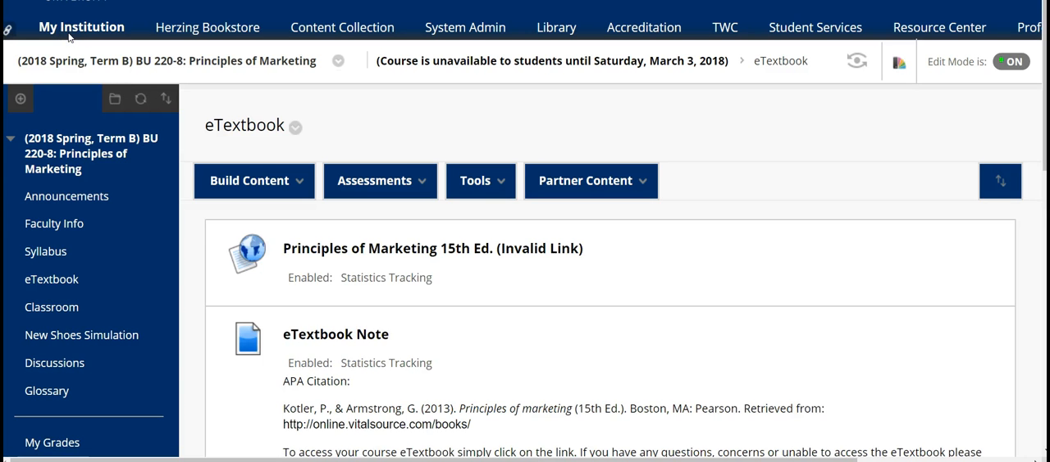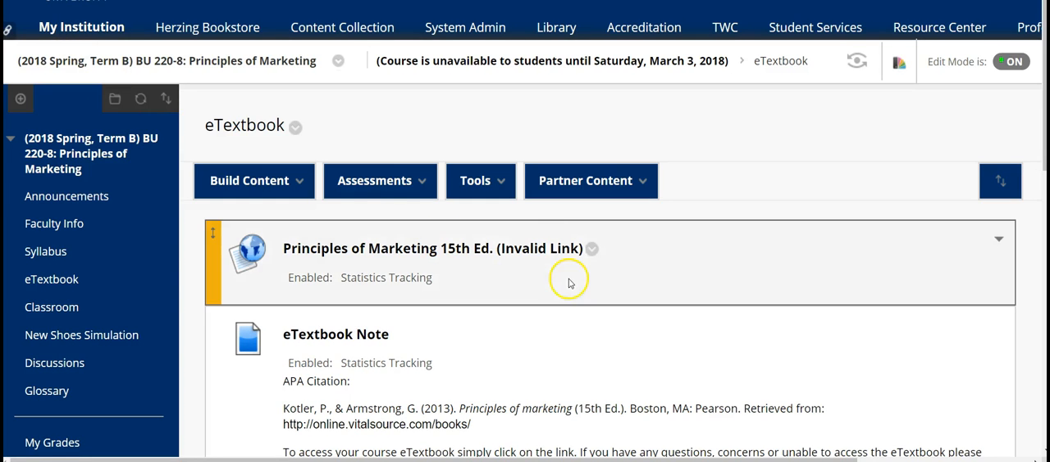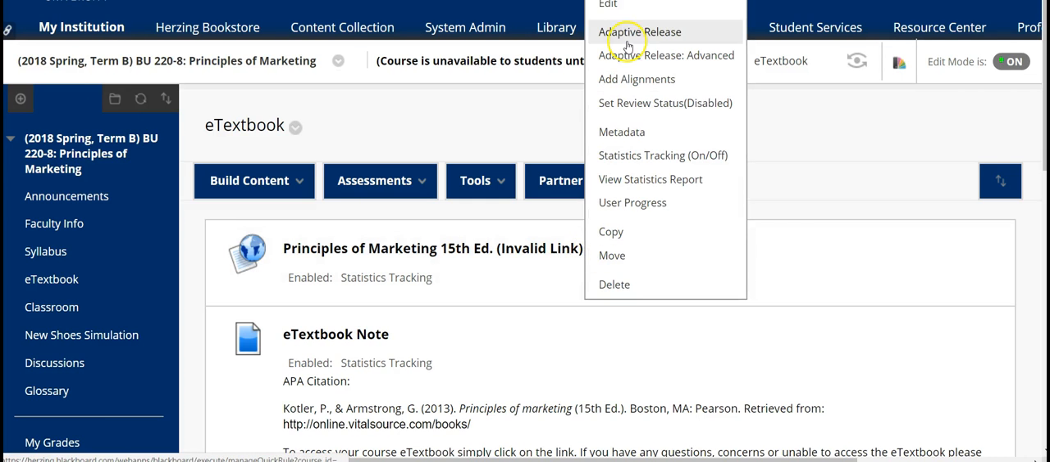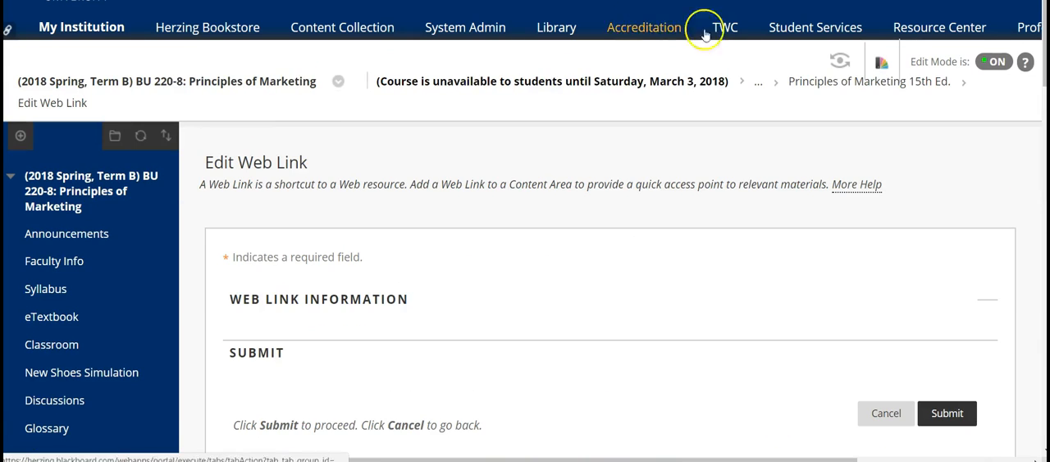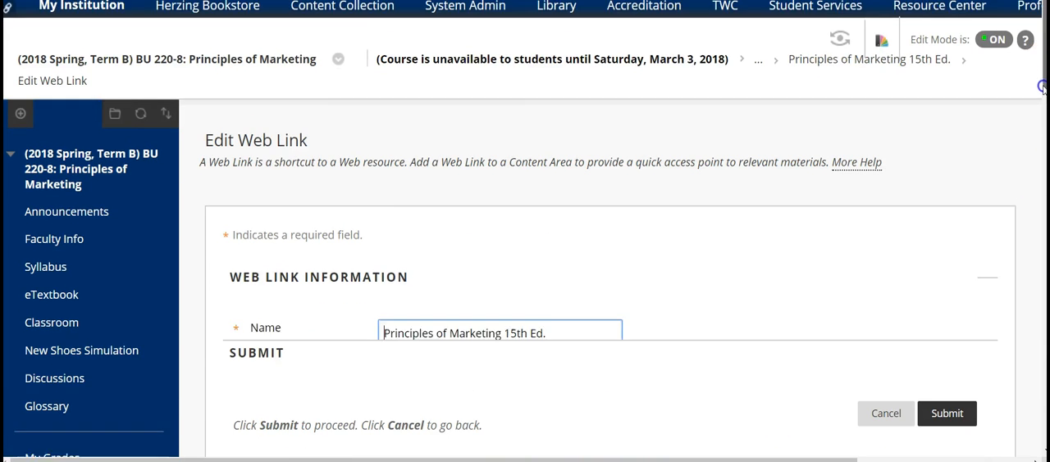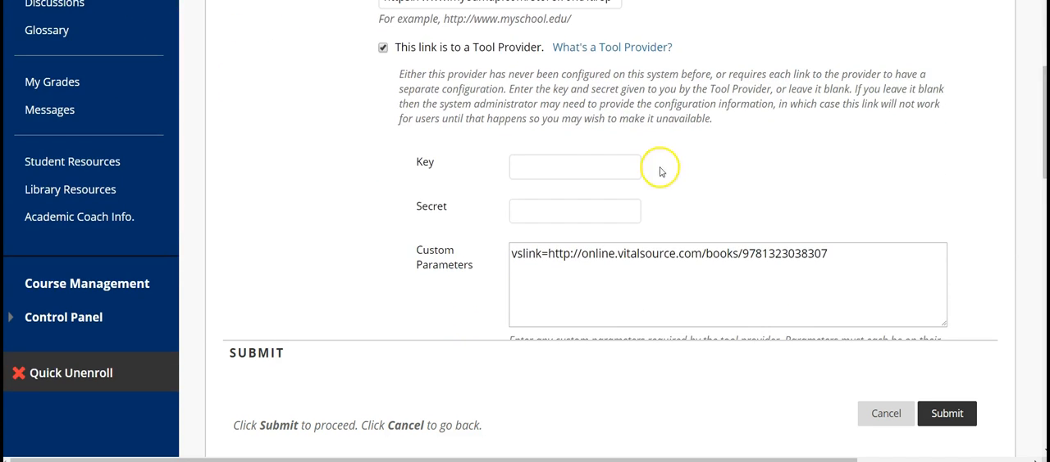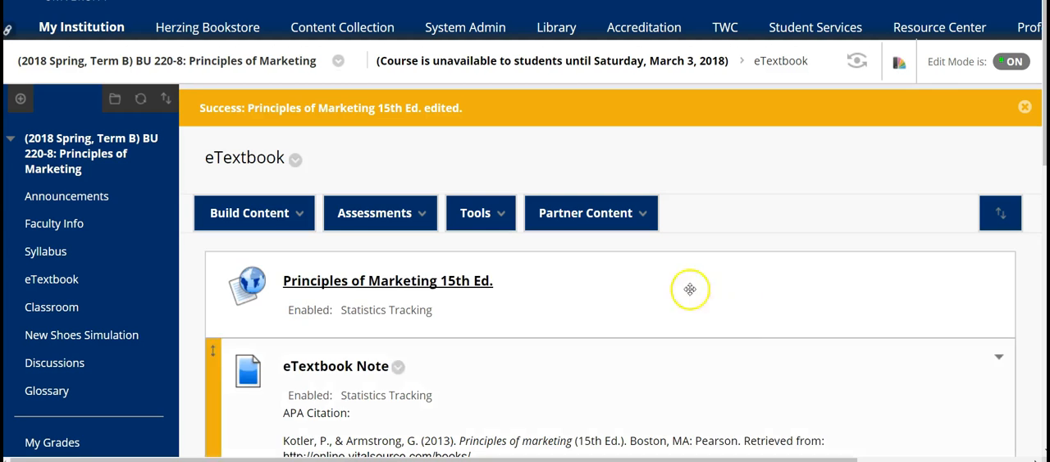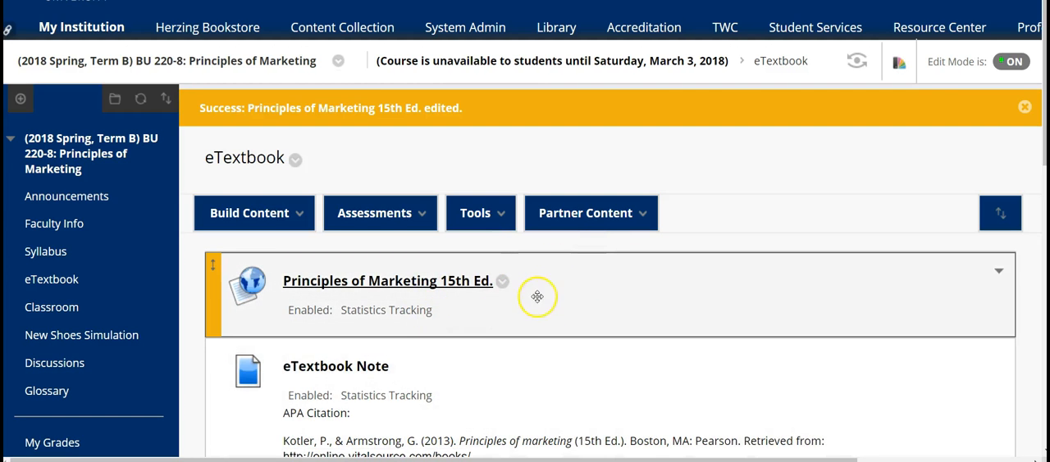Okay, and you want to check to make sure that your textbook is ready for students. If it says invalid link, that's an indication that it is not ready, and you will have to click on Edit. You will have to enter the key. Okay, there is the key, and then you will also have to enter the secret. Click Submit, and then as you can see, it's no longer invalid.